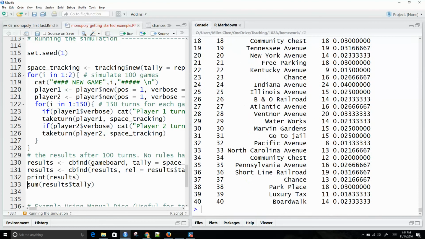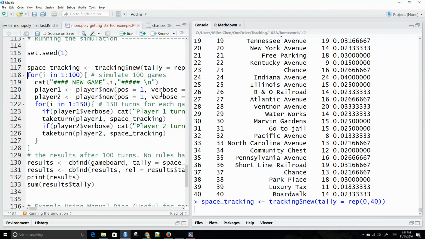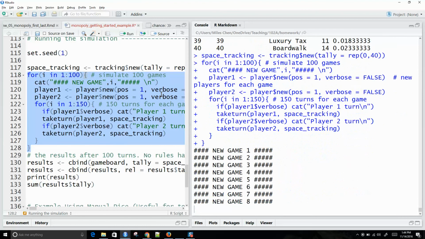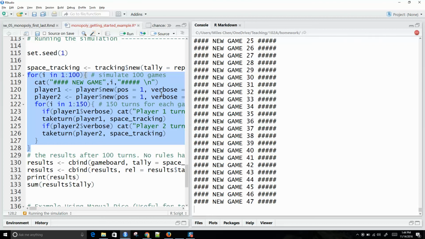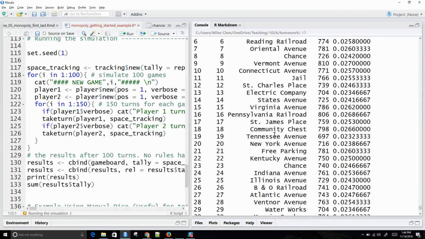Let me turn verbose off. The way I have this written, this runs pretty quickly. So we'll just do 100 games. We'll reset space tracking, and run 100 games of 150 turns for each player. It runs through this very quickly, and we can look at our results. This is what it looks like, and it looks fairly uniform.